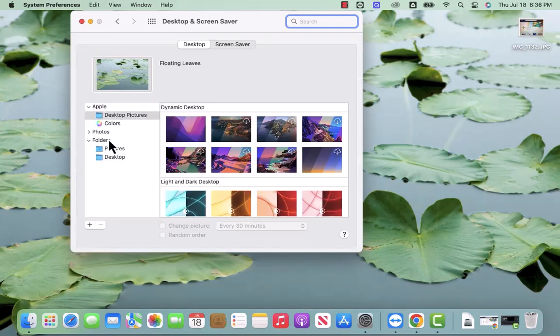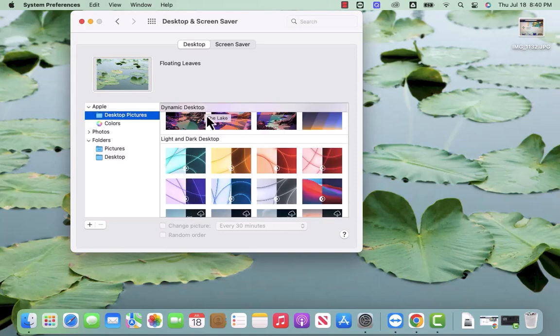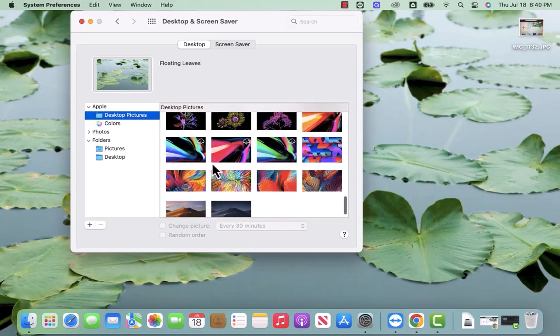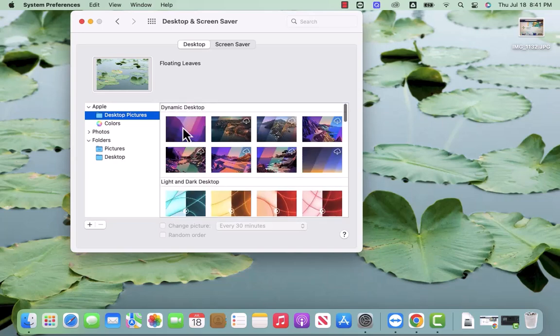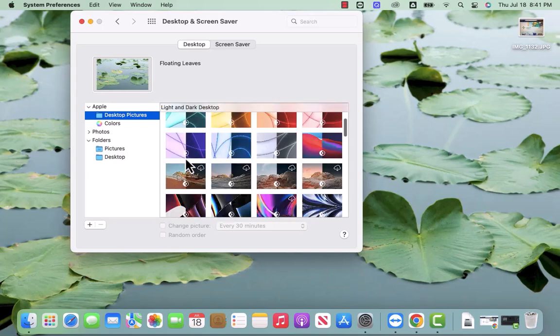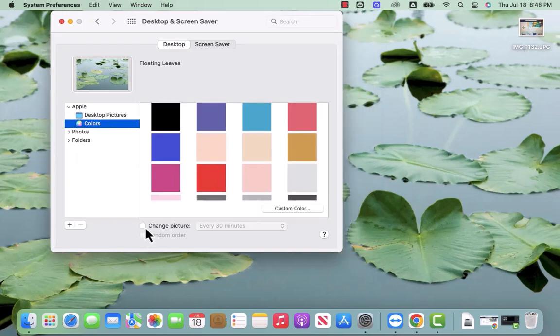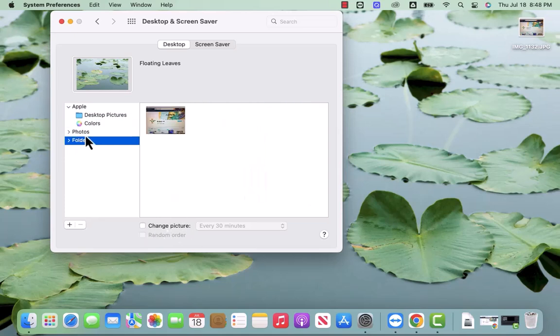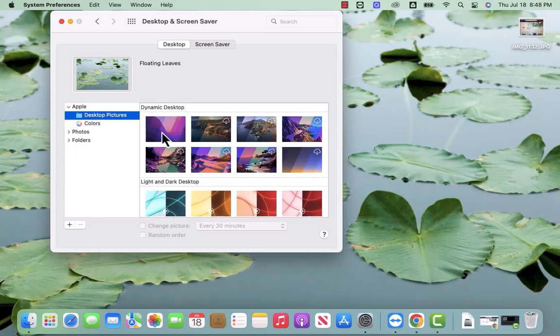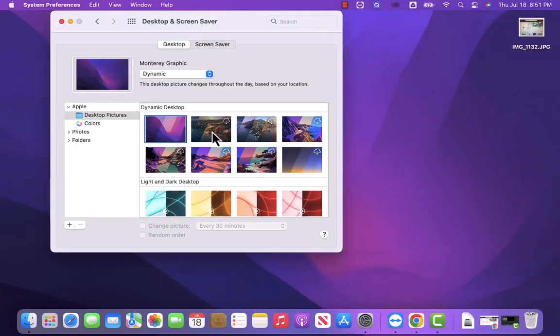Now, select a wallpaper from your computer folders. In this case, I can choose from Desktop Pictures and Colors. Once you click on any of the photos, your desktop wallpaper will automatically change. There are lots of options like Dynamic Graphic, Light and Dark Graphic, or just the solid colors.